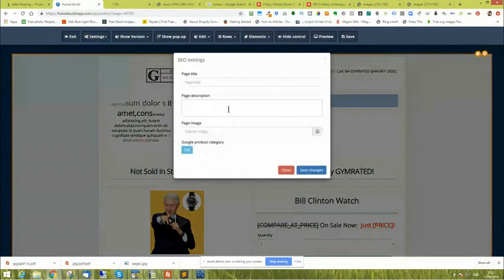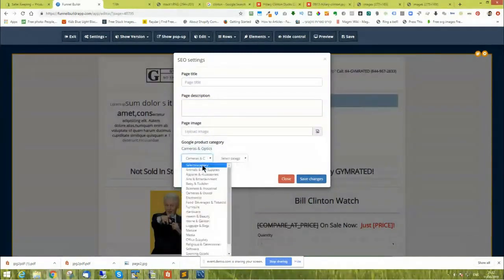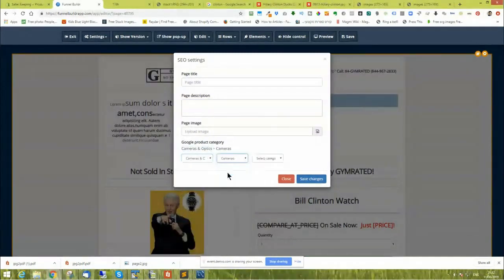SEO settings. This is what will appear on the search engines and on Facebook as well. You know, on Facebook, when you add a link and a certain image and description comes up, this is where it's going to pull it from. So you can upload an image, page description, page title from here, and you can also choose a Google product category from here, like so.